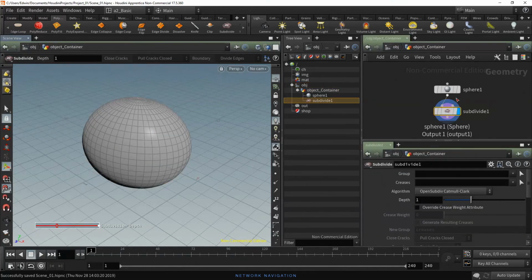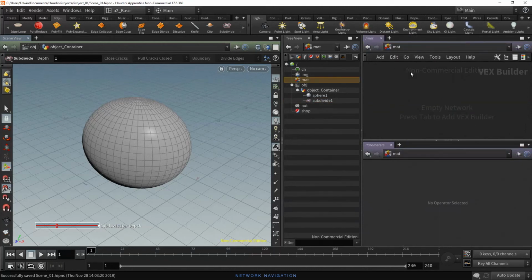Similar to a file explorer, in the network editor, you also have an address bar with the current path. At the moment, we are inside OBJ and inside Object Container. This address bar can also be used to navigate. For instance, let's move to another context. Click and hold on OBJ and select Matte. Now we are in the matte context. Let's return to OBJ. Click and hold on Matte and select OBJ.